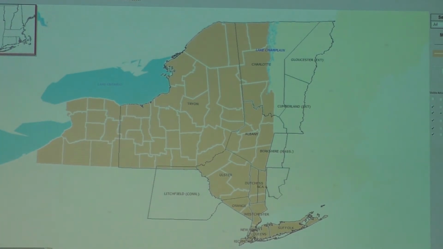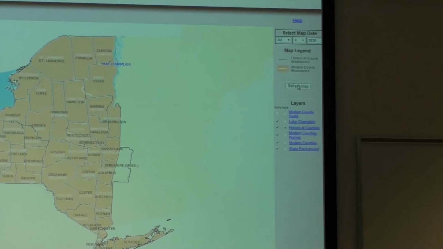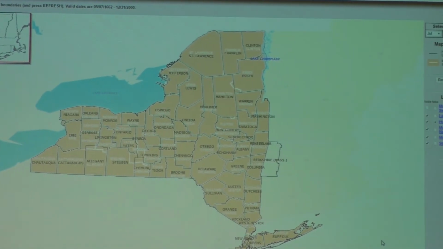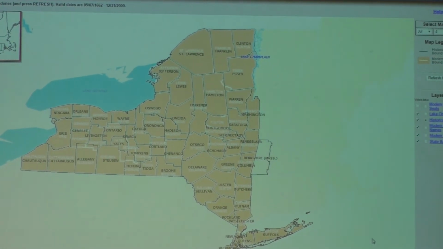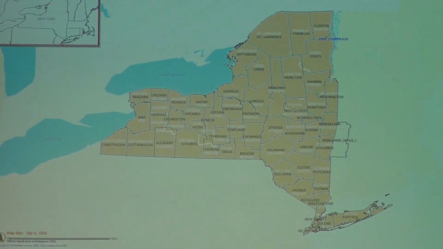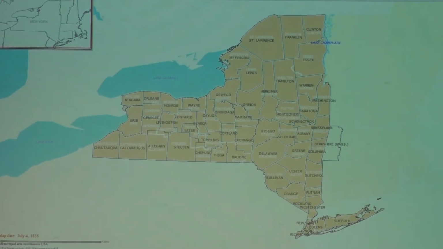So let's go out there, refresh the map for 1836. Now, you can see what happened in New York between 1776 and 1836. What happened? Everything was settled. Tryon County disappears. We've got Dutchess County right straight up the river from New York City, and its boundaries are exactly the same as they are today. So one thing we don't have to worry about is a county boundary change during the time period that we're involved with here.